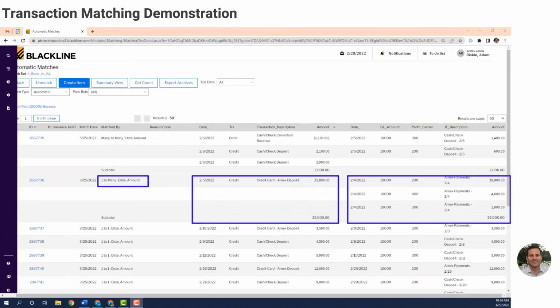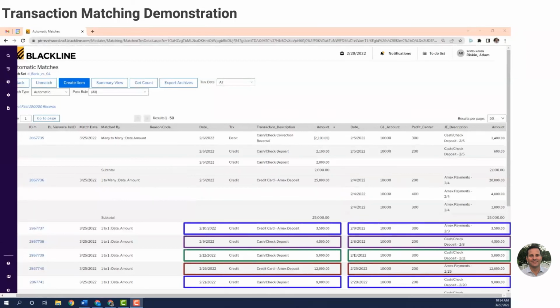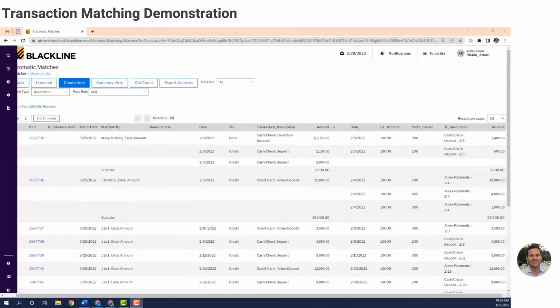This is a match made by the one-to-many rule. The bank statement had 1 American Express deposit for $25,000. The general ledger had 3 journal entries, also totaling $25,000. So the system marked it as a match. And all the other matches, those were made by the one record to one record match rule. So that's what the matched records look like.